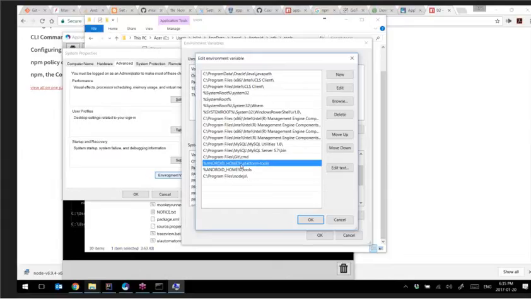Path for Node as well? No, you don't need the path for Node. If you install Node with the package, it sets up the path itself. You see over here, Program Files, nodejs, it automatically added this. I didn't do it. So once it's done, then I would have access to it.